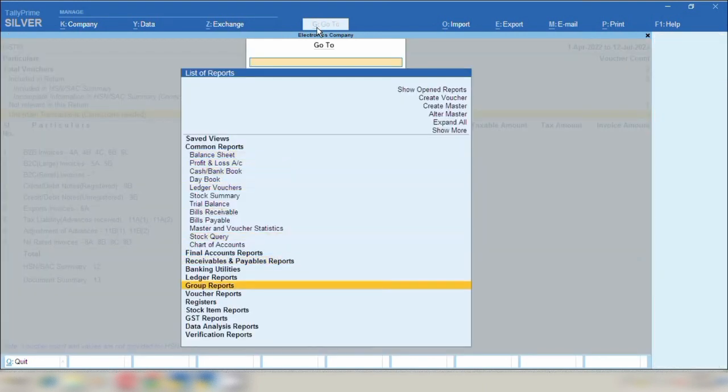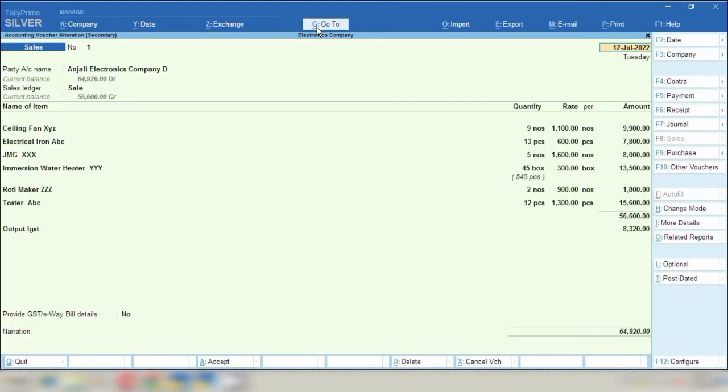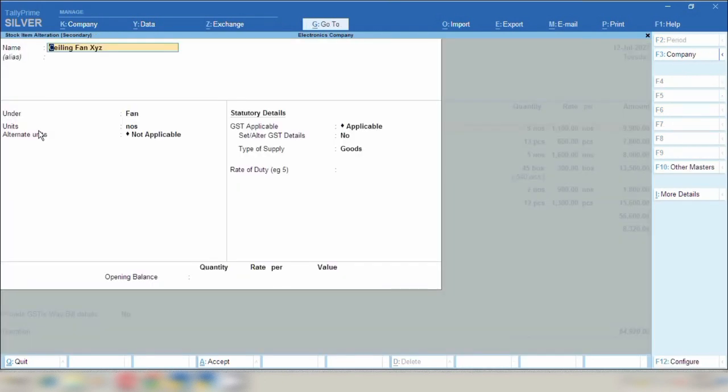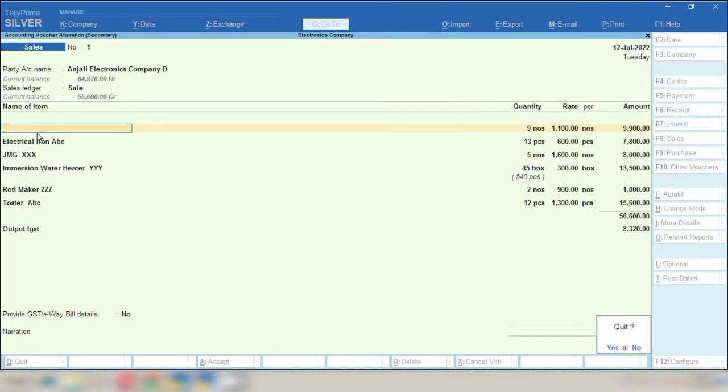So in this way, in this video I will show you how to pass electronic items sale entry, and after that how to analyze balance sheet, how to analyze ledger reports, and in last we have seen how to analyze GSTR1 reports in Tally Prime.